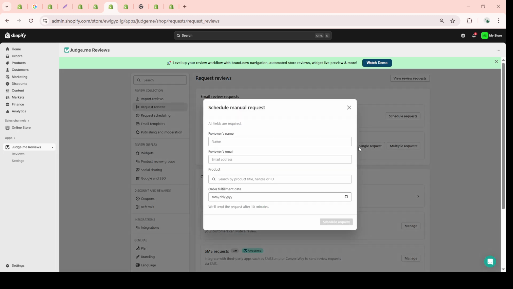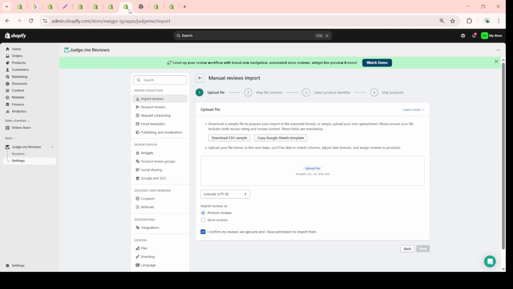Make sure you have all the necessary information at hand before you proceed. You're going to need the customer's name, their email address, details of the product they purchased, and the order fulfillment date. Once you've filled out all this information, you'll be ready to finalize this part by hitting the Schedule Request button. Now, let's talk about an alternative approach within Judge.me, especially if you have multiple reviews to add at once.